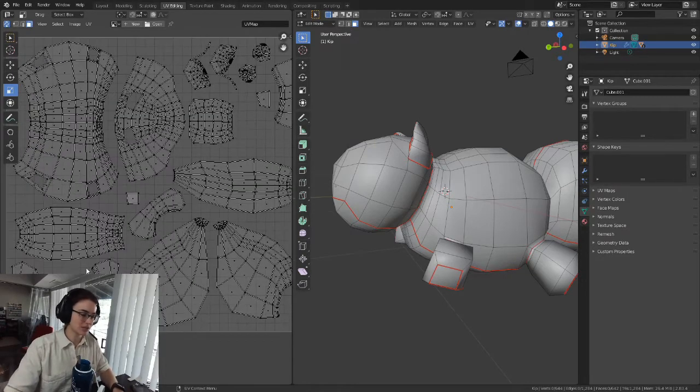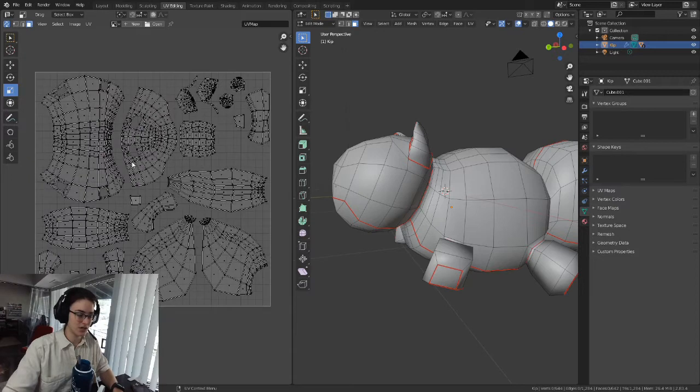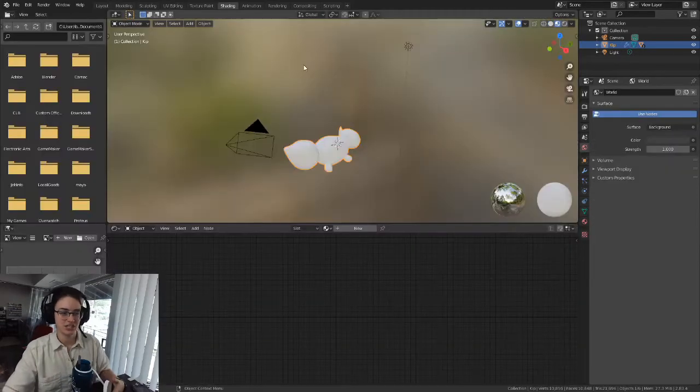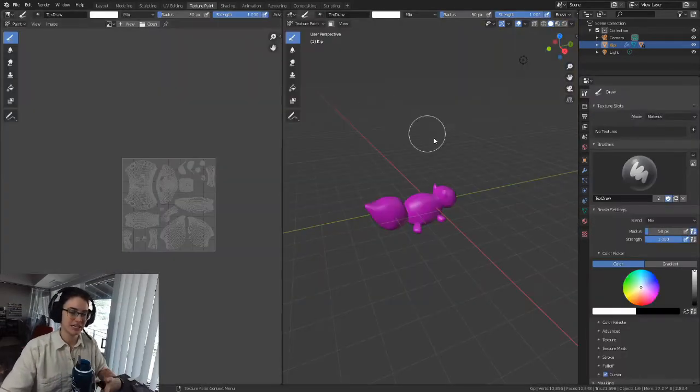And then you also want to make sure you have a good gap between all of your islands. So make sure you have your UV unwrap, otherwise you aren't going to see anything properly. So do that first. And then now we're going to hop into a new workspace. So this will be like our third material workspace. We had UV editing, shading, but now we're going to go into texture paint.